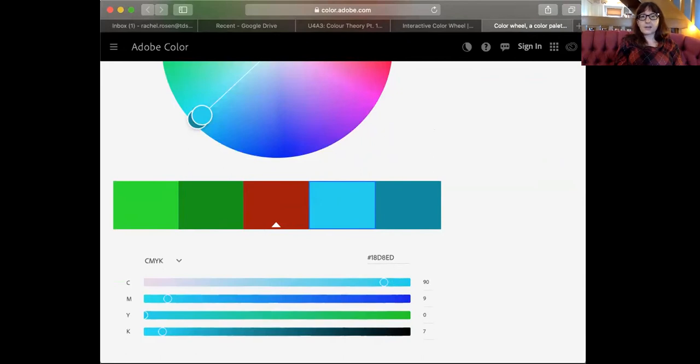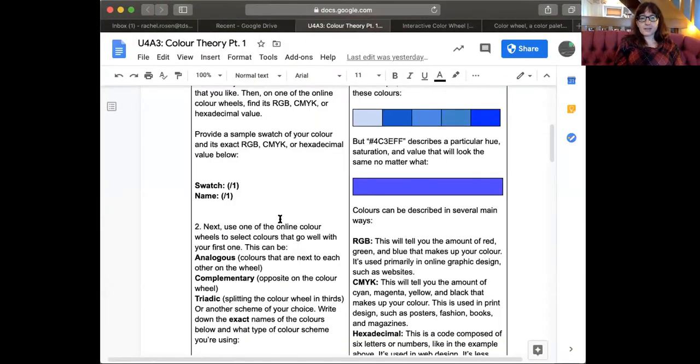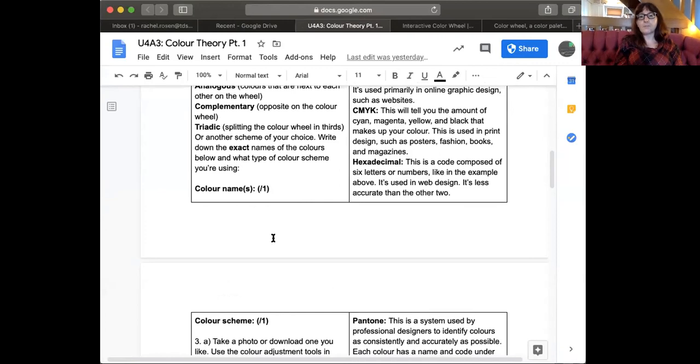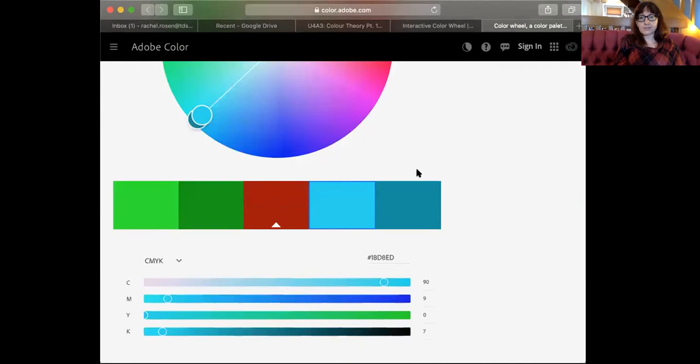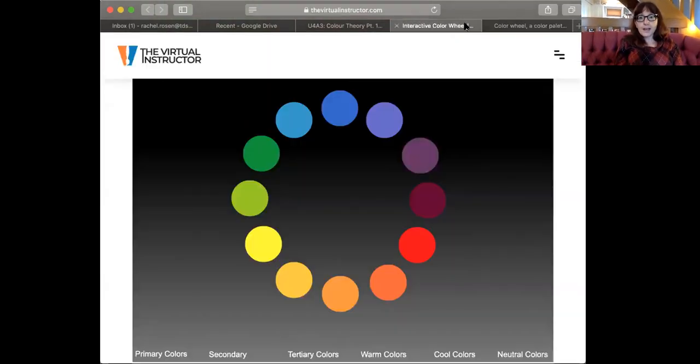So I'm going to go back to my Google document and again put down color swatches, the color names, and which type of color scheme that I'm using. So I would put in the different values. If I wanted to be really lazy for this, I would probably just copy and paste the hexadecimal code because it'll be fine for this assignment. And I would say that I'm using a split complementary color scheme.